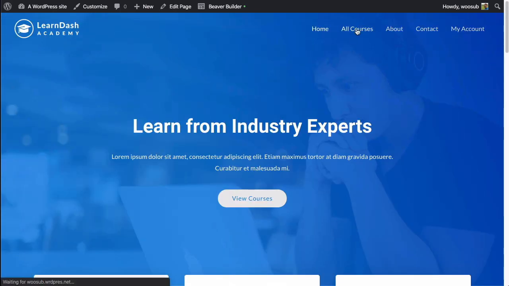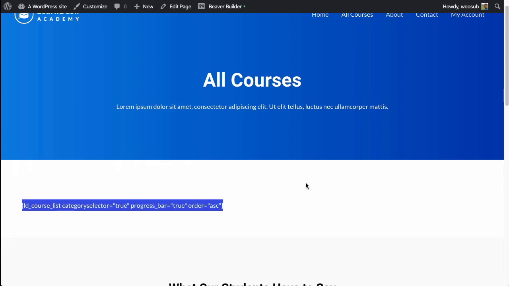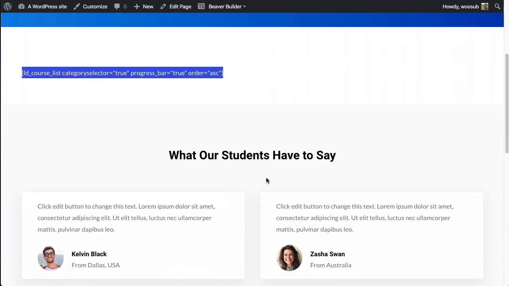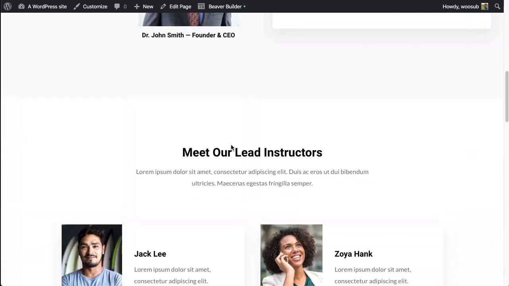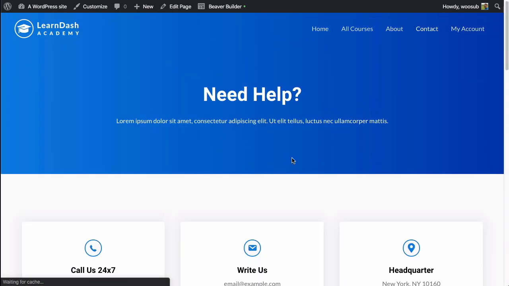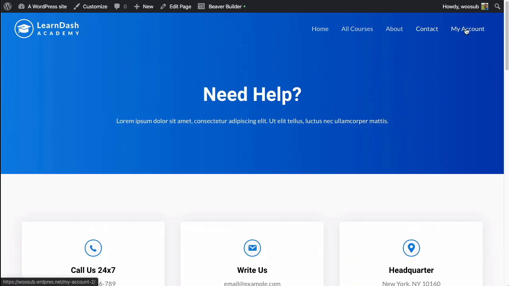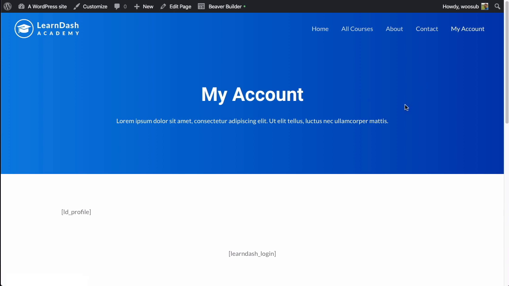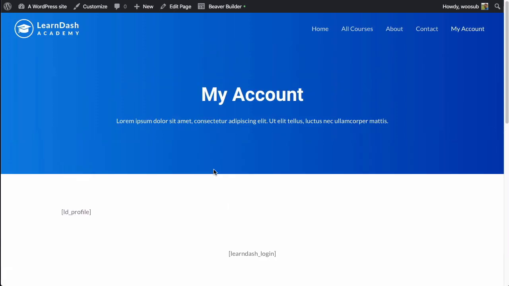If you go over and look at some of the other pages, here's that all courses page again. It's got that course shortcode, and so it's trying to load courses. That is okay. We are okay with that because we have all of the other pages already done: our About Us, our Contact page. These are all beautiful pages, pre-done, pre-designed. We go to My Account. There are some LearnDash shortcodes in here, so we'll need to change those out at some point.